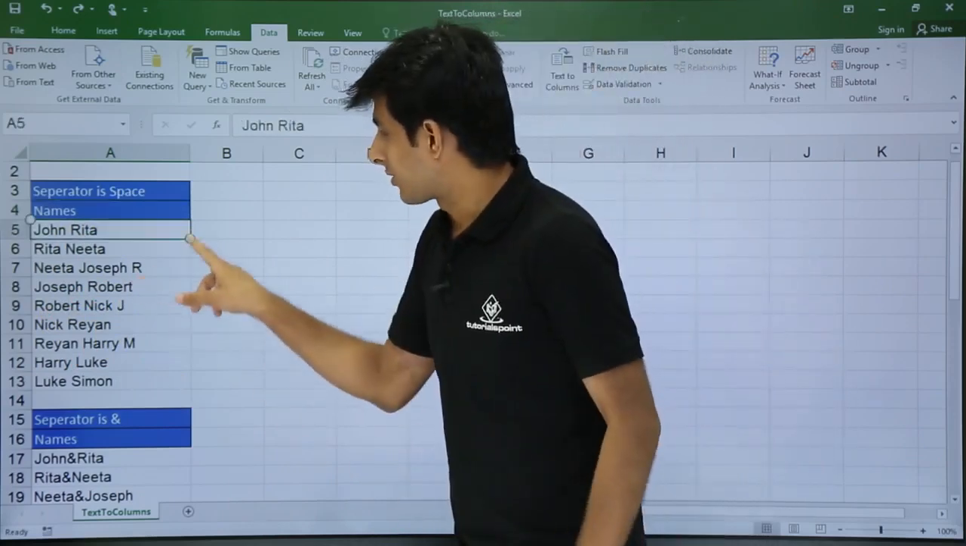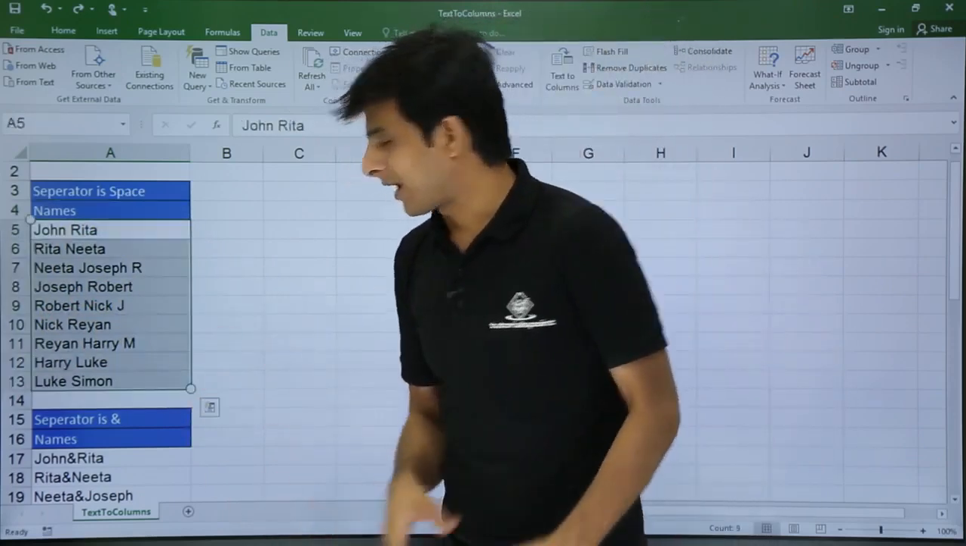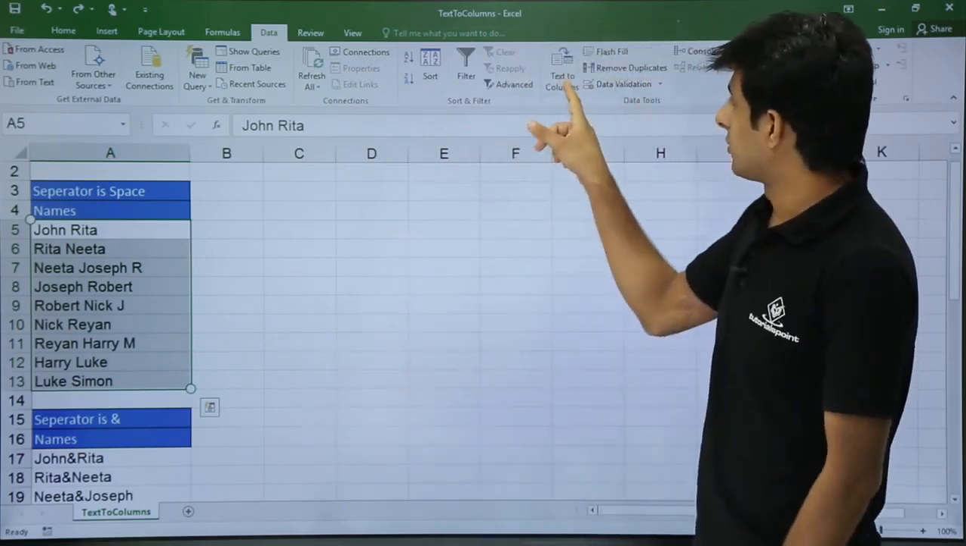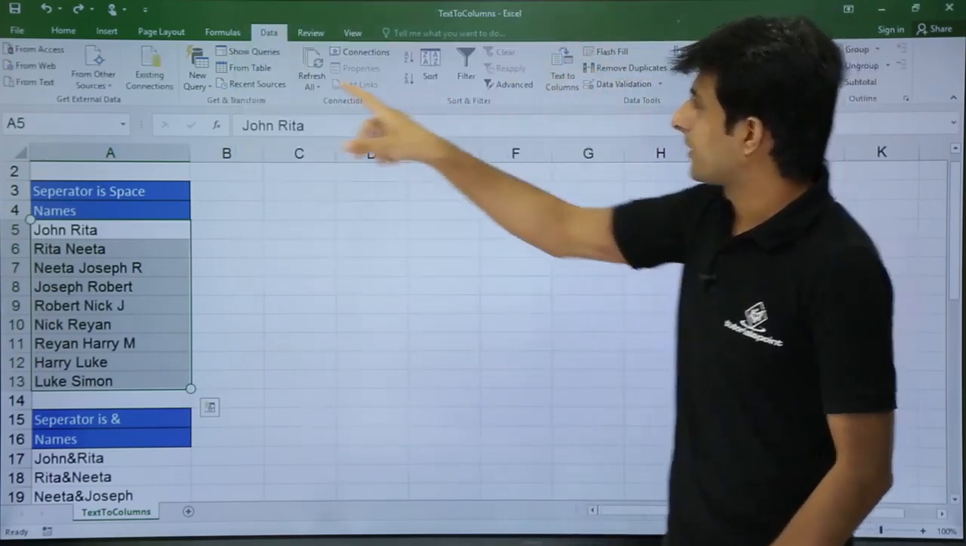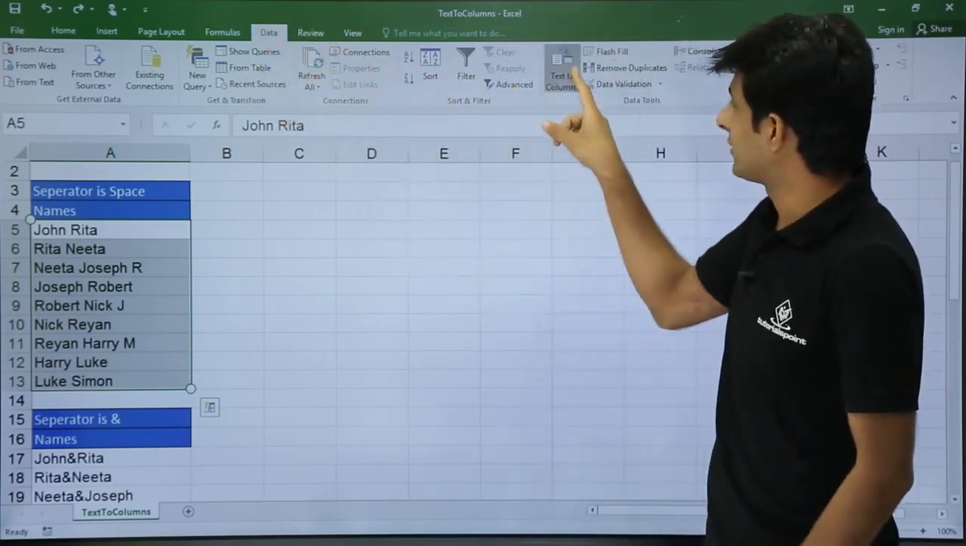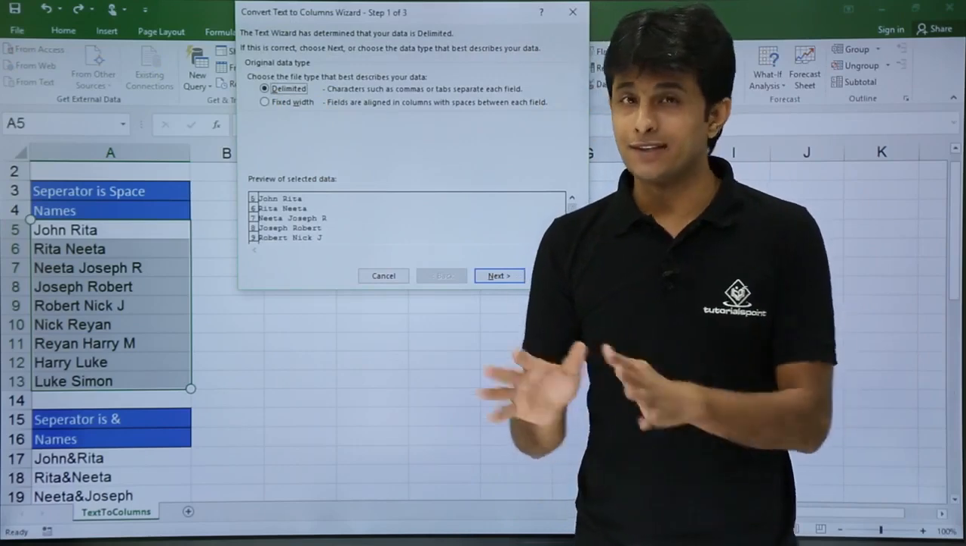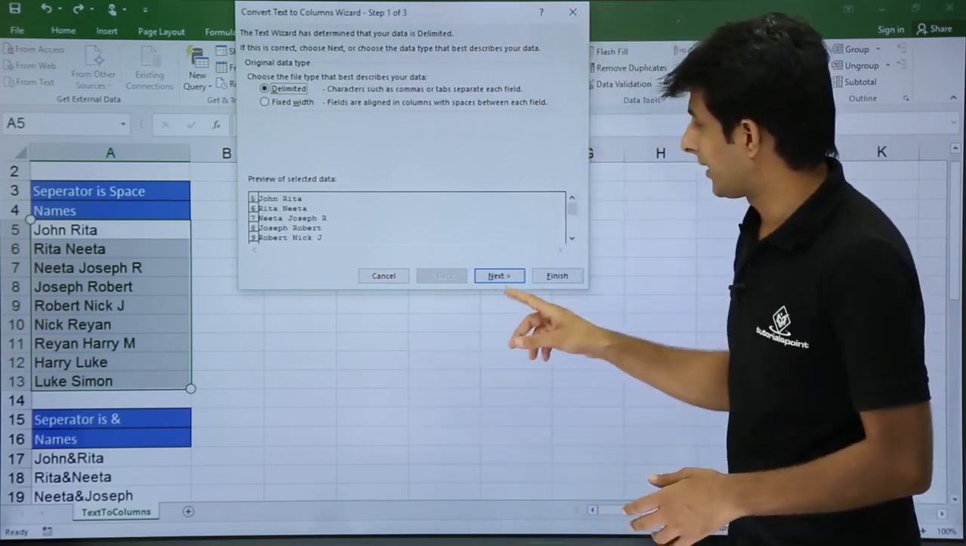Very simple. You first have to select the data, because I want this data in Text to Columns. Now I'll go to the Data tab, and in the Data tab, I have to go to Text to Columns. Next, if you see, I have Delimited and Fixed Width. Let's see the first one, Delimited, and I'll go to Next.